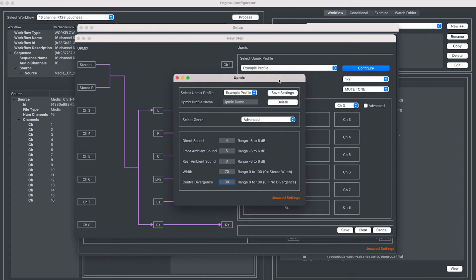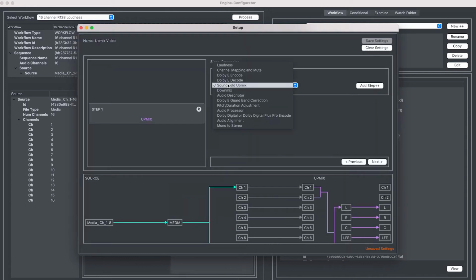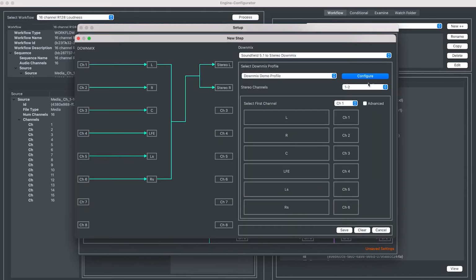Once we have set all the values we want, we can save our settings, and then our Upmix demo profile can now be selected. So this covers the Upmix module. We'll now look at the Downmix module. This is very similar to the Upmix module. We have our profile selection drop-down window. We also have our stereo channel location where we can specify where we would like to send our Downmix stereo. So for instance in channels 1 and 2, 3 and 4 and so on.